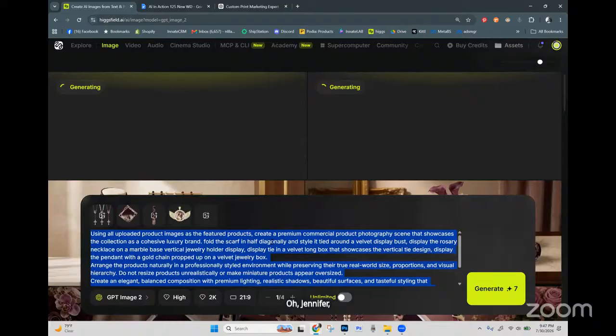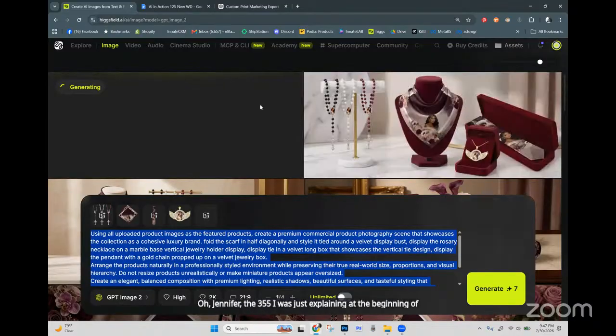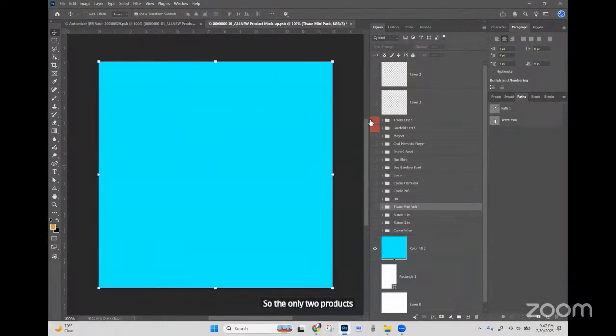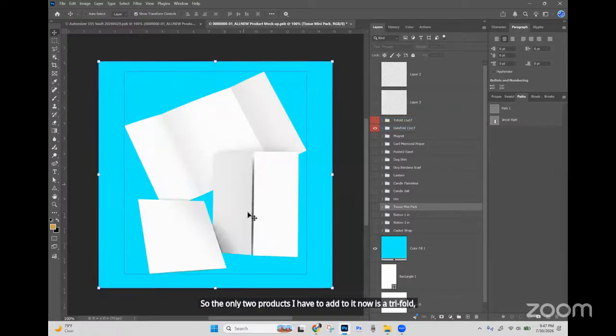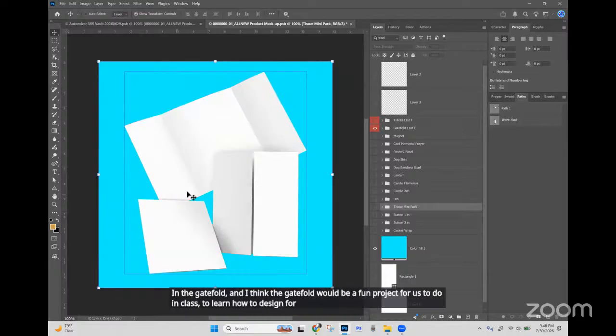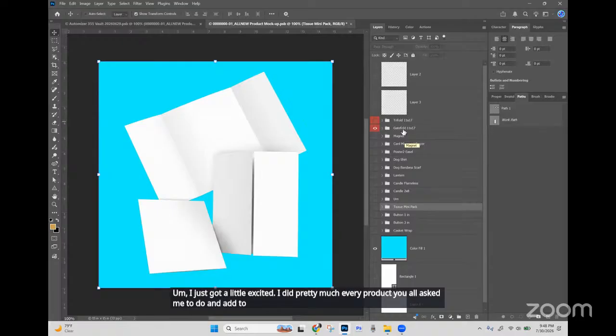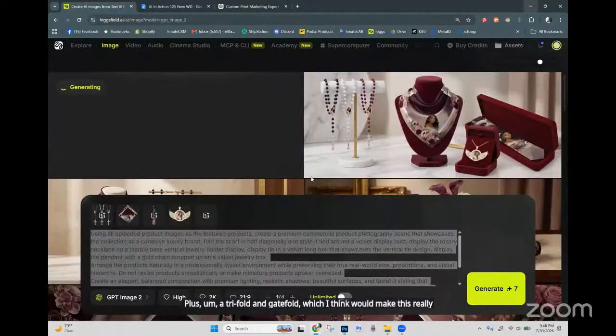Oh, Jennifer, the 355, I was just explaining at the beginning of class. I have two more products to add to it. I was actually showing y'all my little preview. So the only two products I have to add to it now are a trifold and the gatefold. And I think the gatefold would be a fun project for us to do in class to learn how to design for a gatefold, so that you get the continuous, or you can do basically a block design. So I have to add those two to it, and then it will be complete. I promise y'all, I just got a little excited. I did pretty much every product you all asked me to add to this one, plus a trifold and gatefold, which I think would make this really a complete memorial experience for y'all.